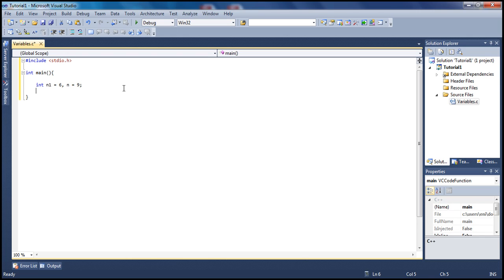What we want to do next is declare two double variables. I'm going to call this D1 and set it to 225, and let's go with D2. Let's make this one 750.